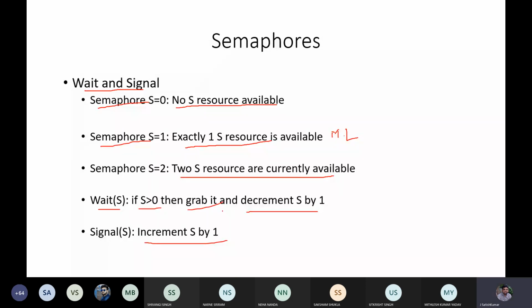When waiting, grab it and decrement S by 1. Okay, so when the semaphore is 1, the resource is used, the process will enter the critical section, it will decrement to 0, and the other process will not enter. When S is equal to 2, then one process will enter a critical section, and the other process will enter another critical section, and they will execute. So there are two critical sections here. That's how we implement multiple critical sections using semaphores. Is this clear?